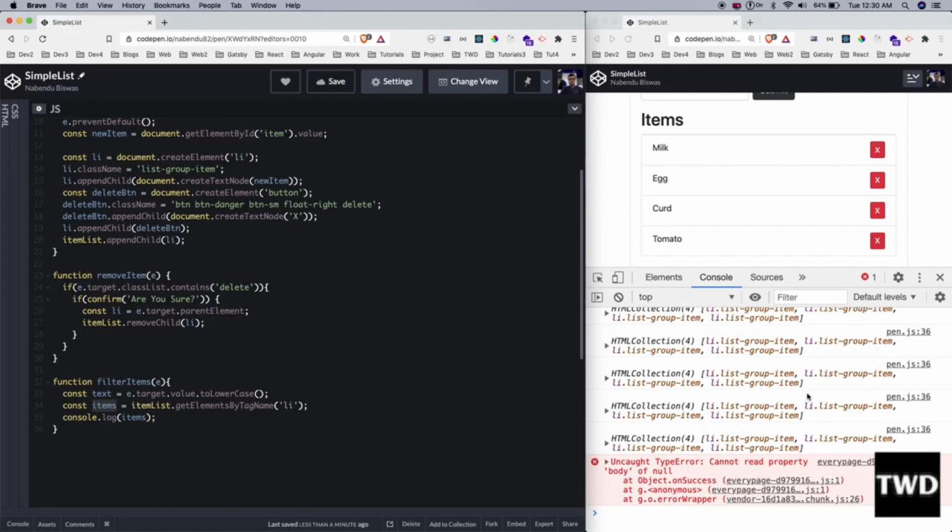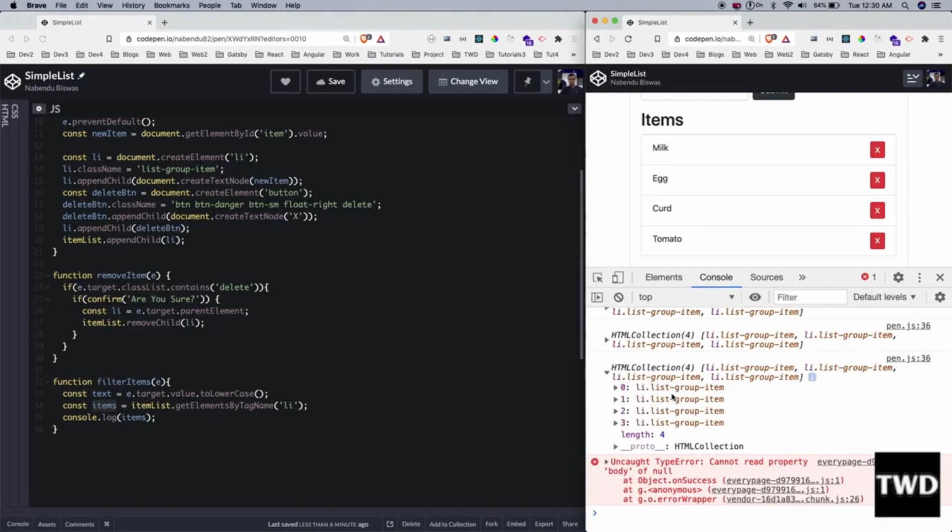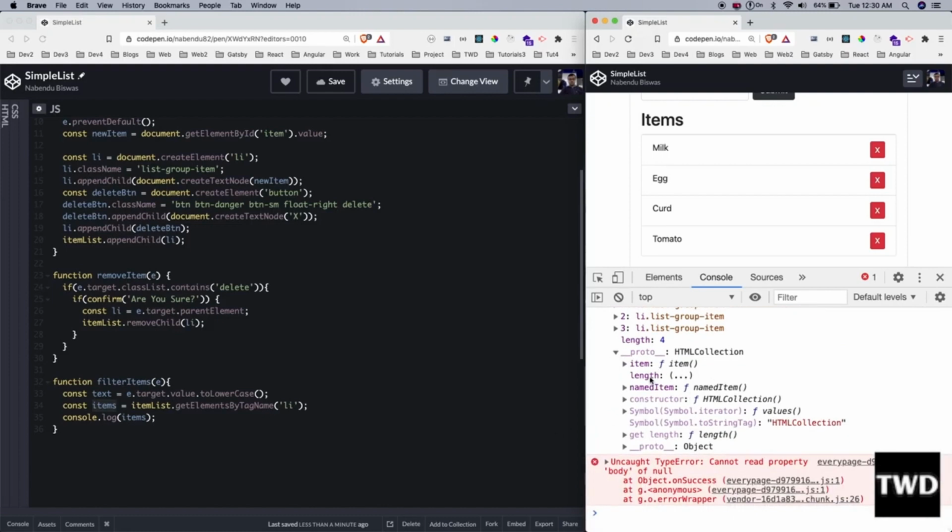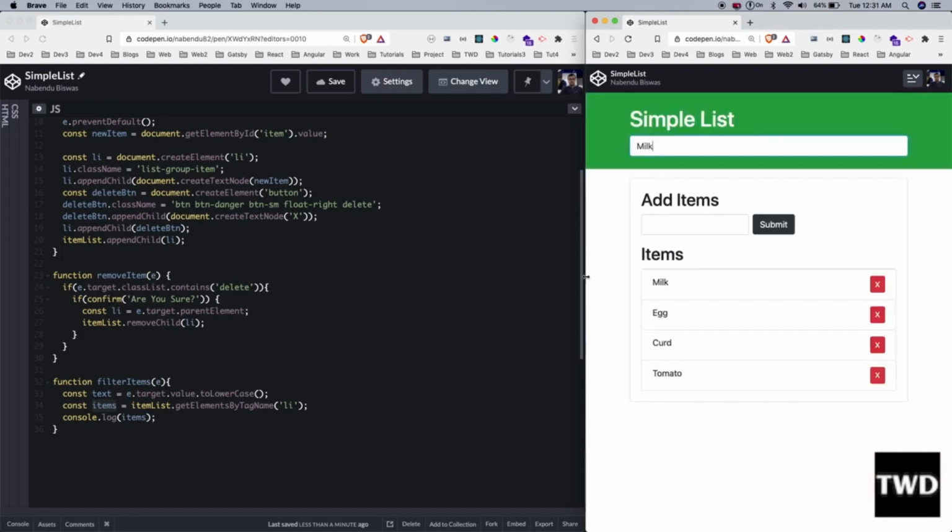It is an array-like thing, but it is not an array, and it doesn't have any of the newer array methods. Actually I want to use a newer array method like for each. If I open it and go to the proto, it doesn't have those things. If you open the proto of an array, it will have all the ES6 methods like for each and filter, but here it is not there. So I need to convert it to an array, because I want to use for each. I don't want to use the old for loop.